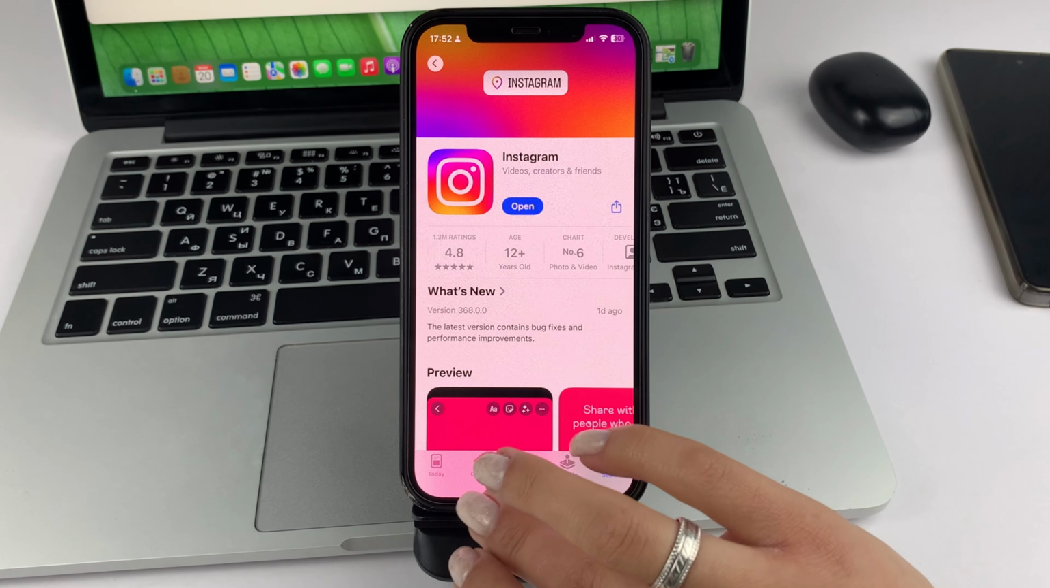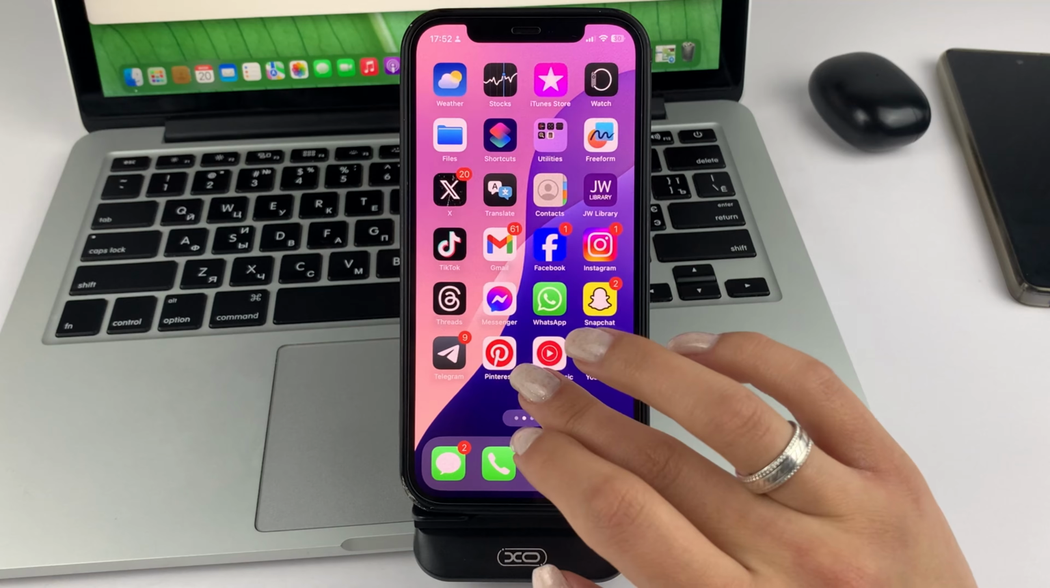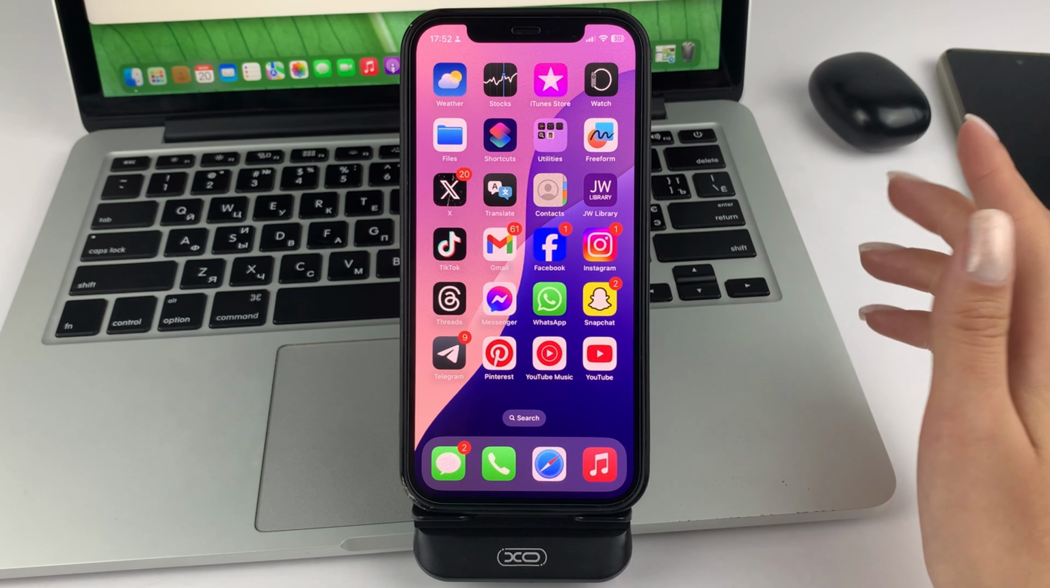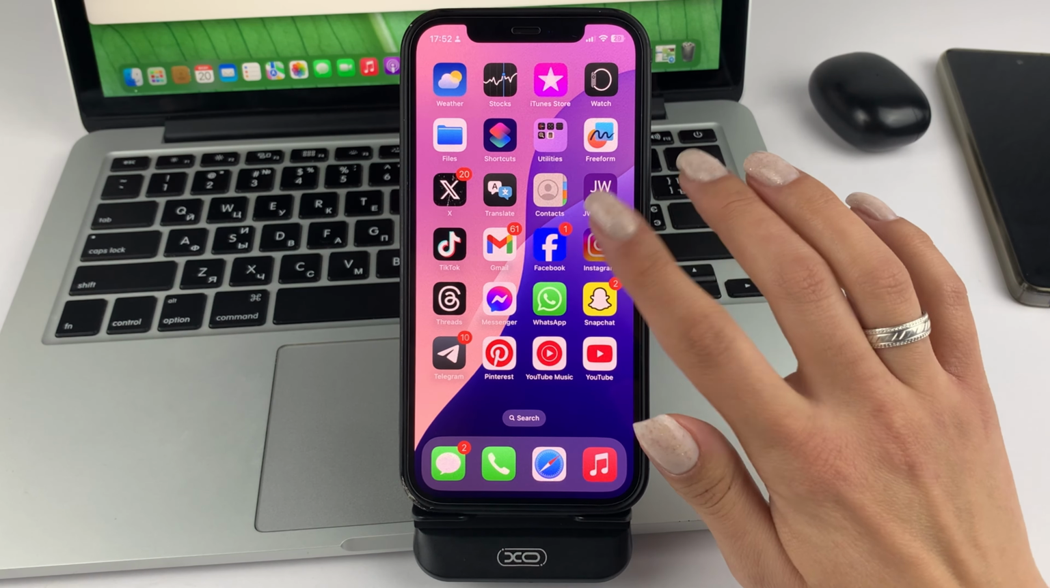If you don't have the update option, I recommend going the other way. You will need to temporarily uninstall the Instagram app from your device and reinstall it. Next, you will need to open the Instagram app itself.